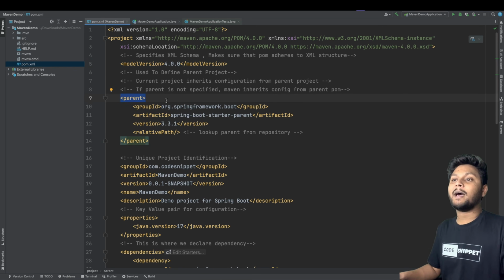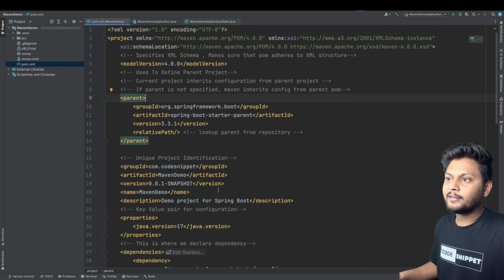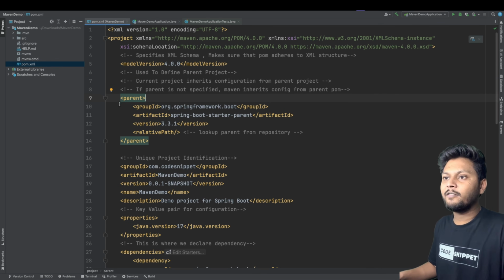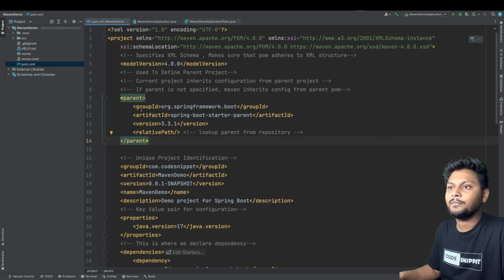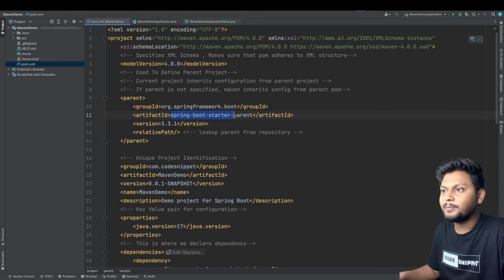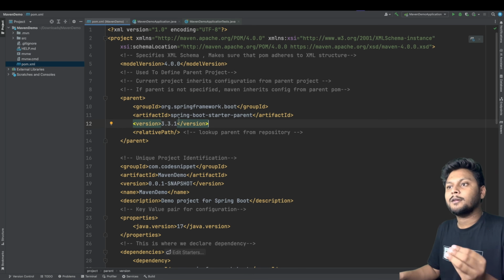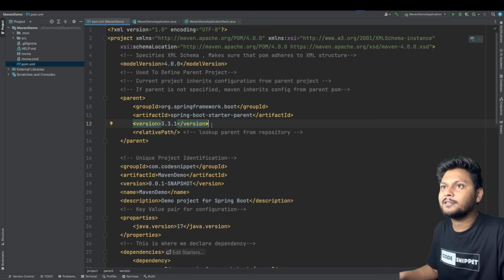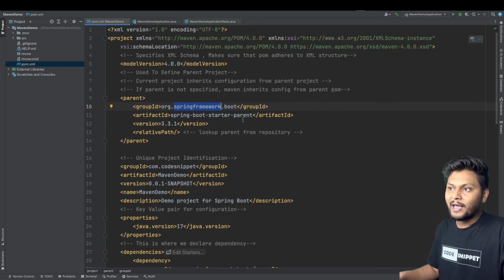So what exactly is parent? It is used to define the parent project. So this particular pom we are seeing over here is a child of this particular parent that we have specified over here. And what is this? This is basically Spring Boot starter parent. So there will be another pom, Spring Boot starter parent, which will be the parent of this particular pom, and this particular child pom that we are seeing here, the one inside Maven demo, will inherit all the configuration from this Spring Boot starter parent.